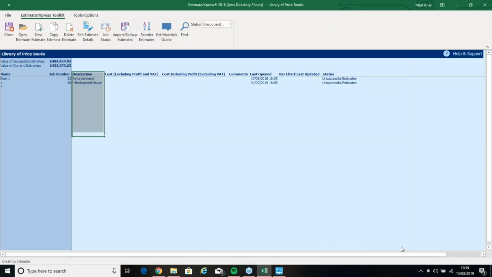Once you're happy with that, you can click Create Estimate, and what the software is going to do is actually import that job into EstimatorXpress. Okay, and then it's going to give you a live cost in front of you as well. All right, once that's importing, does anybody have any questions?